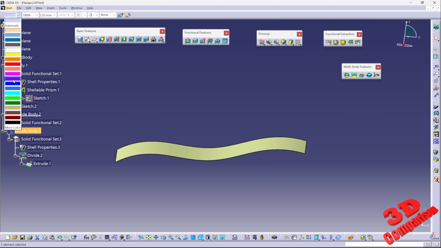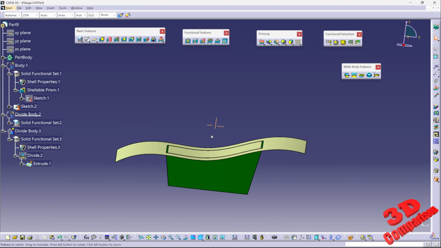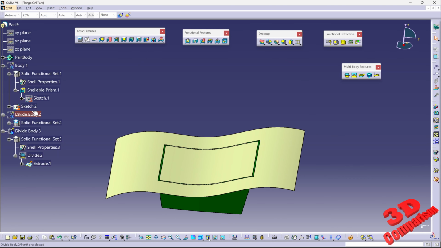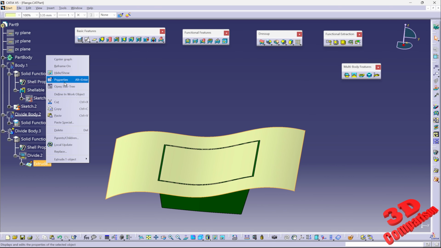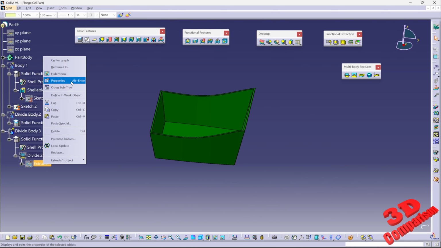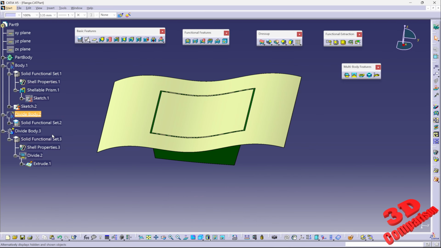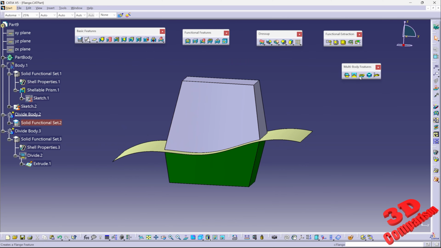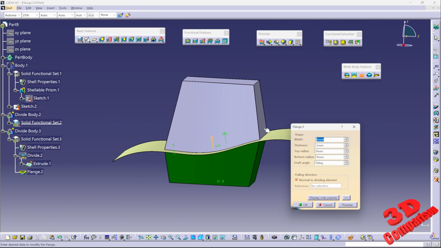I'm going to make this, let's say, dark green. If I now show that, it will be as following. If I also hide this extrude, we're going to see that this will be a shellable feature over here. And it will be the same over here on the top. Now the flange feature will allow us to connect those two.